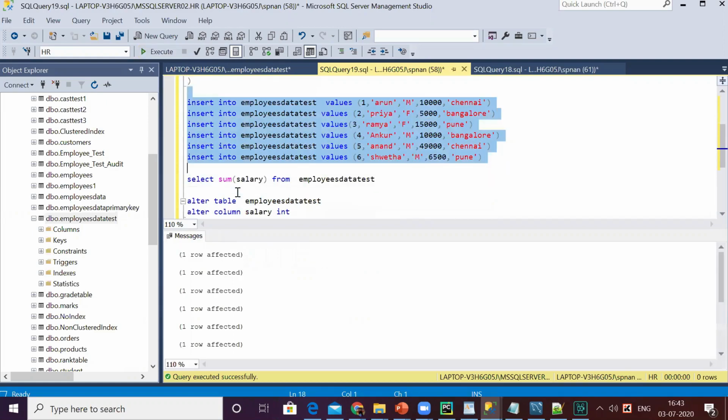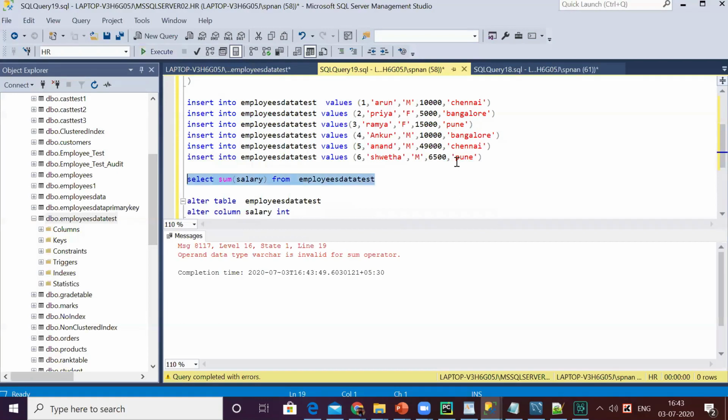I'm going to do a sum of salary from this table and see what happens. We got an error message because the salary is a varchar column and it cannot do a sum operation on that column. So we have to change the data type to int.